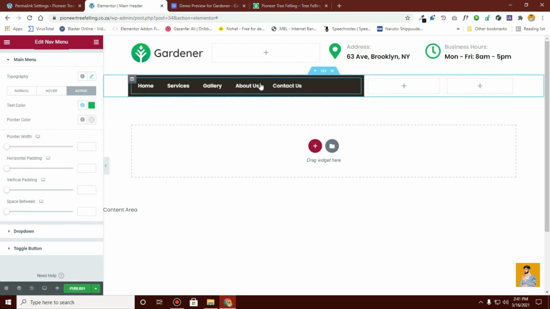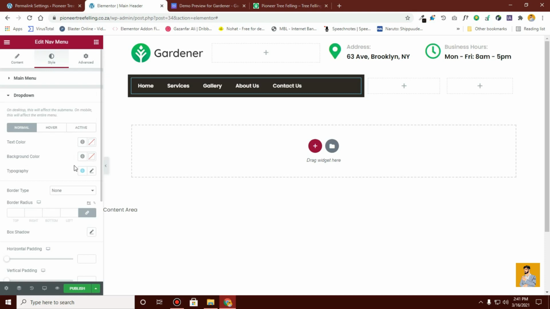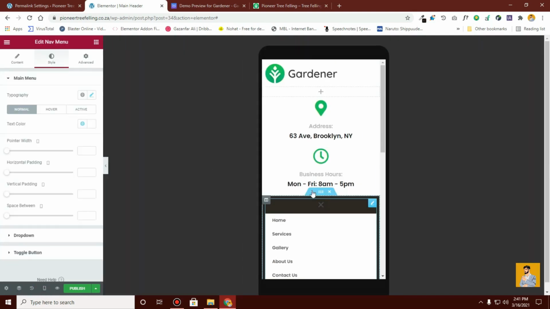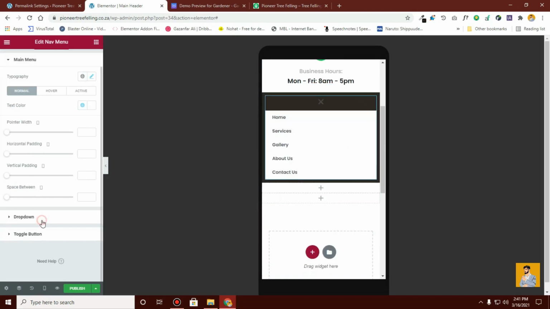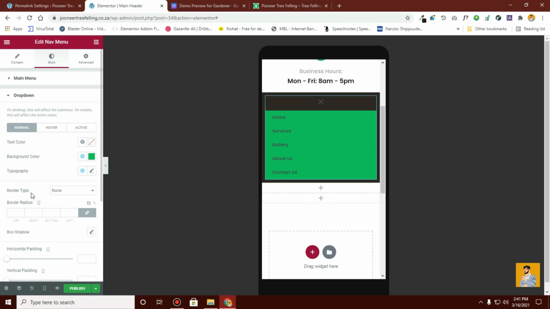Okay, so now we'll have to set up the drop down menus for the, let's say, this is drop down. So for the background color, we want it to appear as green, I guess, and the text color should be white. Hover color is fine. For the active color, we want the background color to be white and text color should be green so that it matches the design.